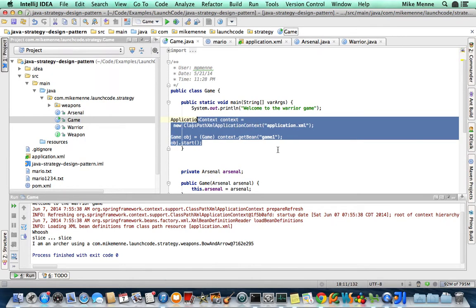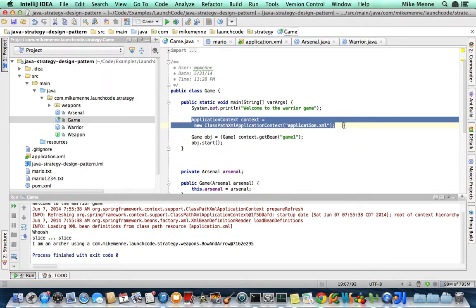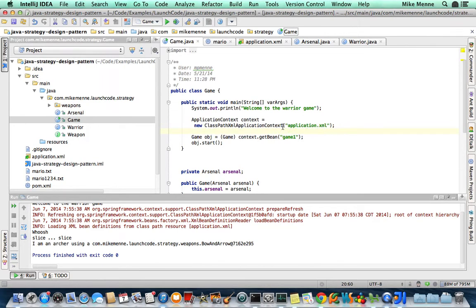So this application context, these are just all the beans that we want to create. And it's going to point to this file. It's going to point to an XML file. And this XML file has to live within the class path.